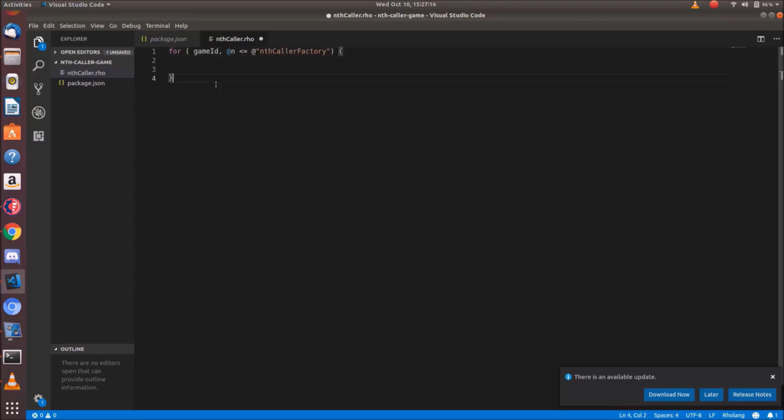Now this is one way you could write a persistent receive. What is more common is using contract, which is the syntactic sugar for writing persistent receives. So that's what we're going to be doing now. We'll have the contract at nth color factory, listening for game ID and the number to be called. So the very first thing we're going to do inside this is to have an unforgeable name, new count channel. And then set the default count to 1.